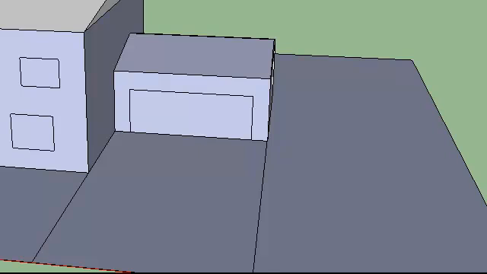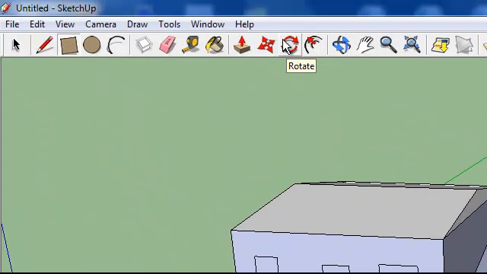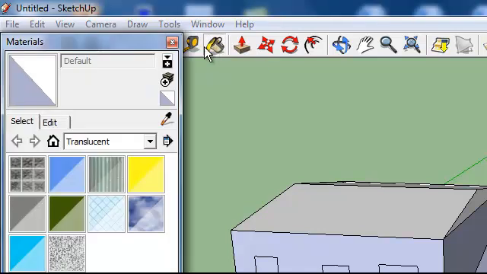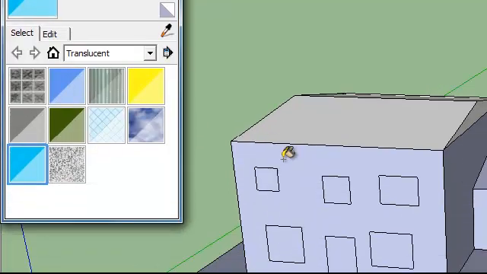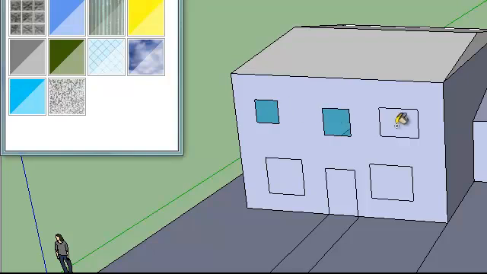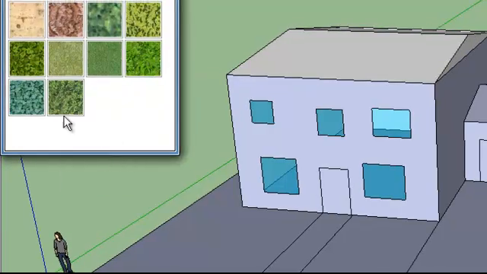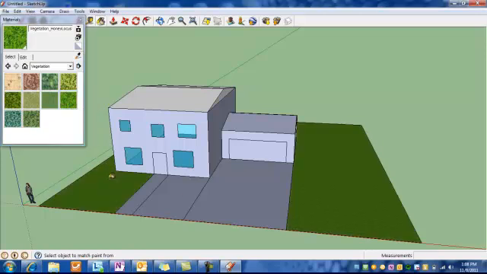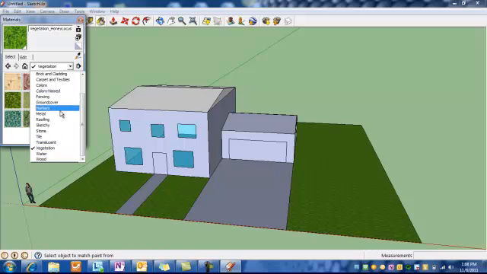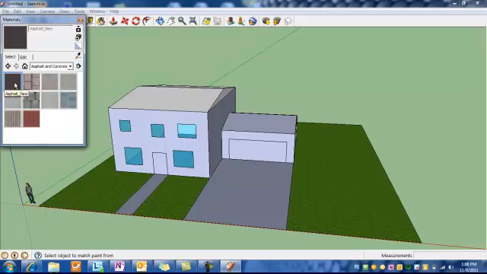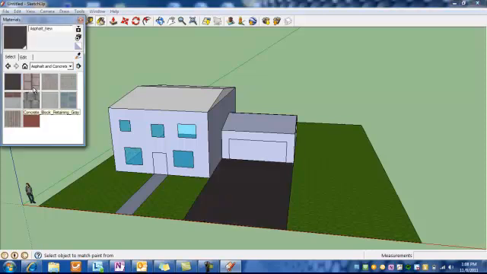There we go. Next thing I will do is go into the paint bucket and select the windows. I'll make them translucent, which in effect means I can look inside the house and even have students create an interior. Look at the vegetation, so some nice green grass around the yard. I can look at the driveway, which is asphalt and concrete. So I'll do black asphalt for the driveway and stones for the walkway.